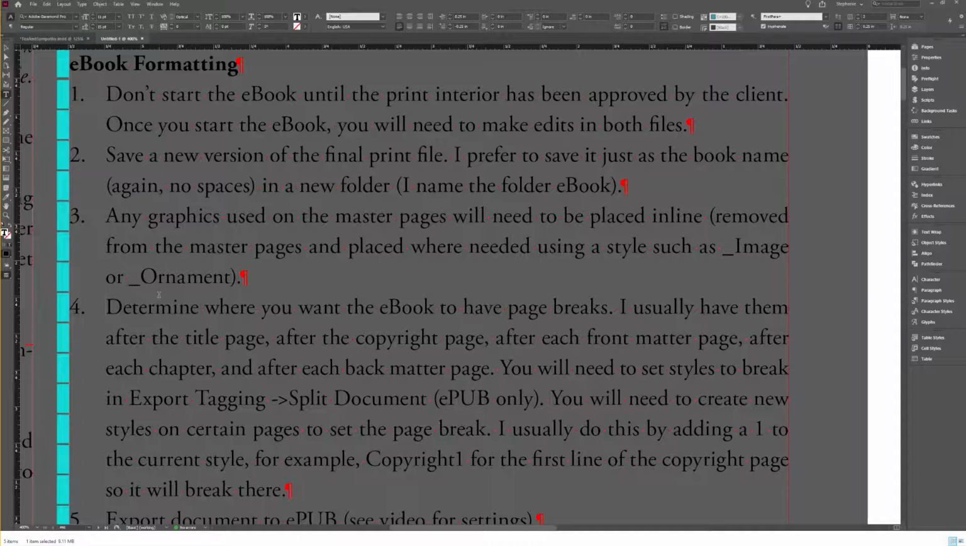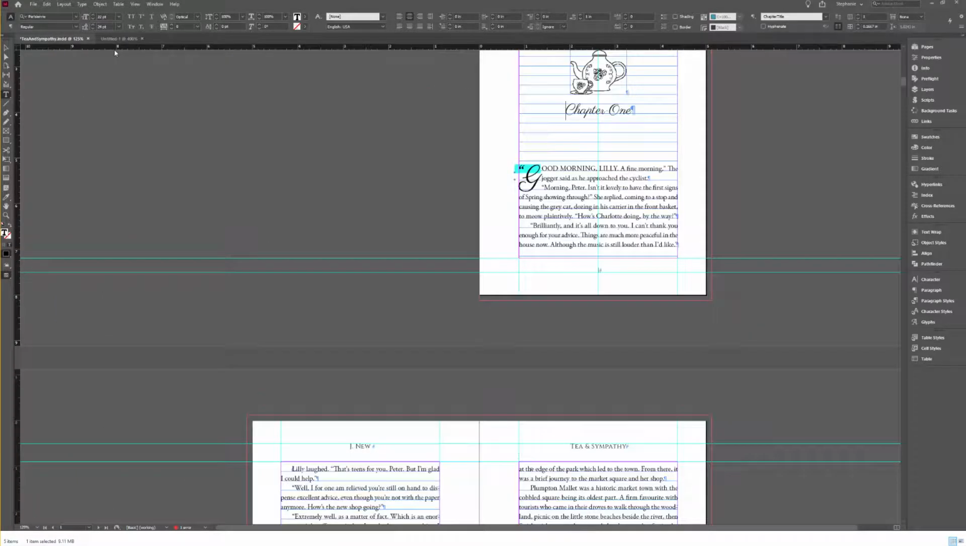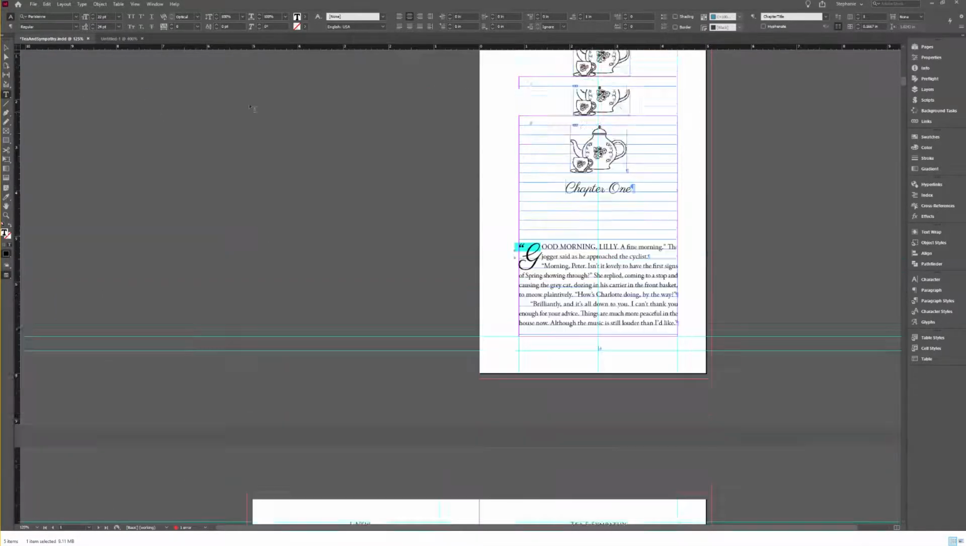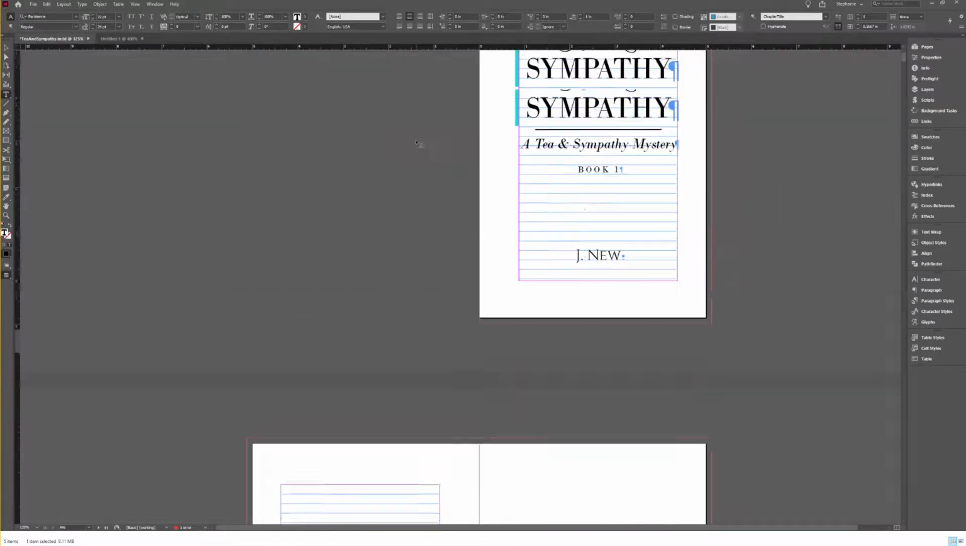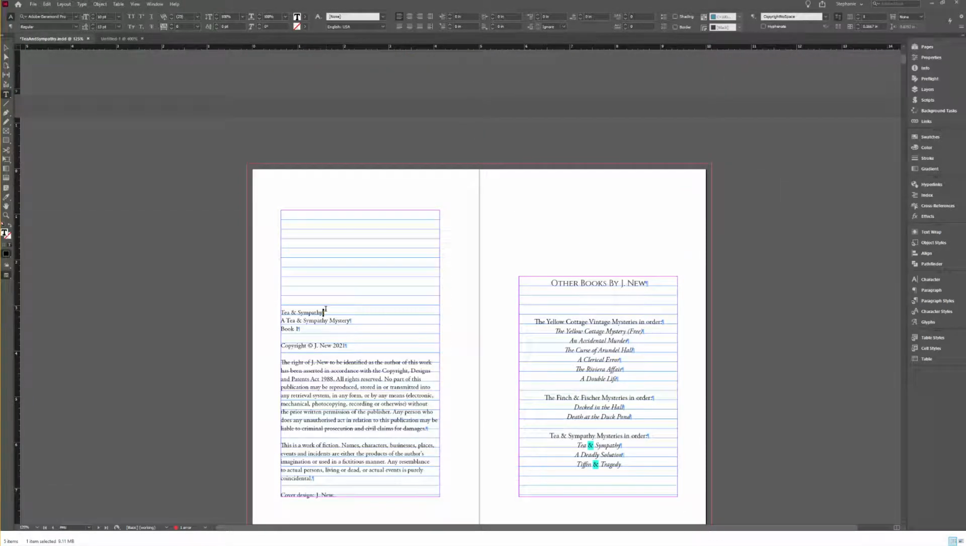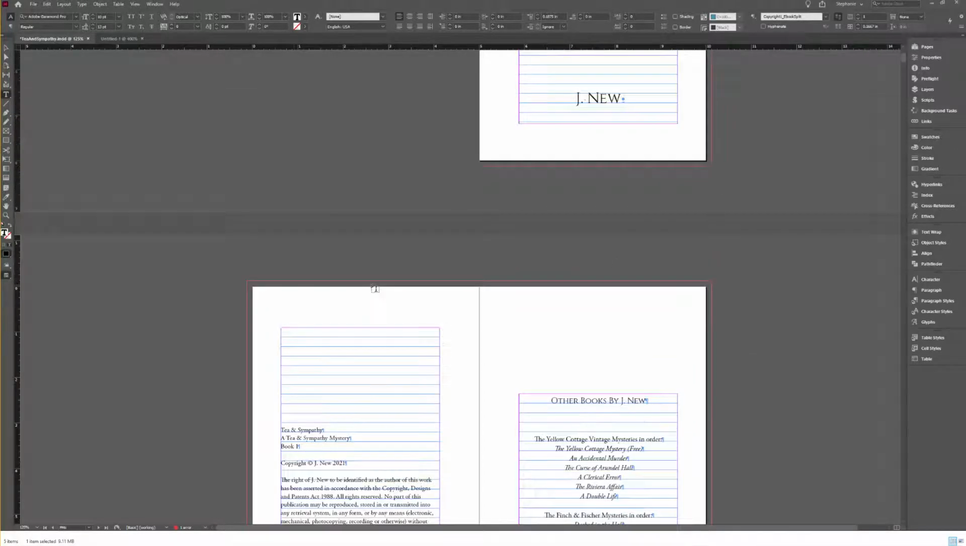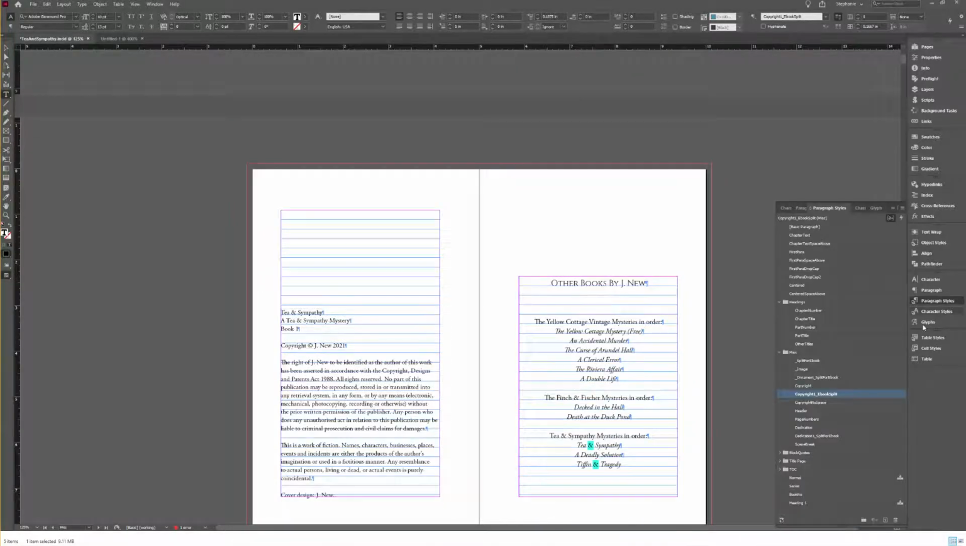You will need to create new styles on certain pages to set the page break. I usually do this by adding a 1 to the current style. For example, Copyright 1 for the first line of the copyright page, so it'll break there. I'm going to walk you through what I mean by that. So I know I want a page break here, before this line, in between the title page and the copyright page. I already have a style set up called Copyright 1 ebook split.